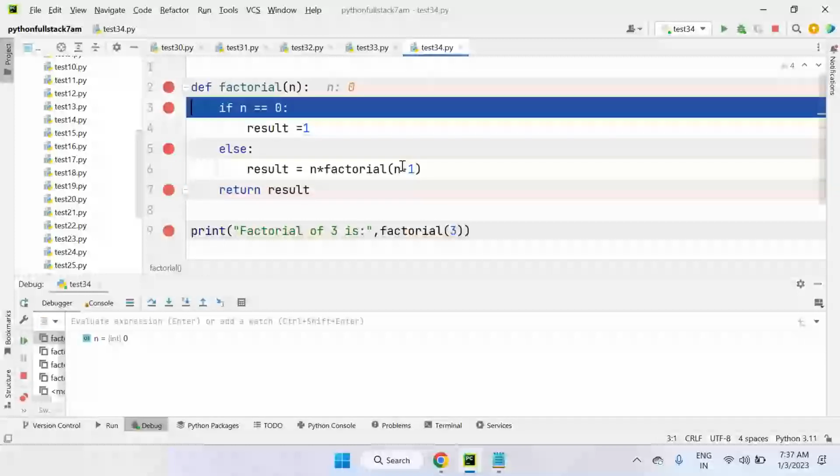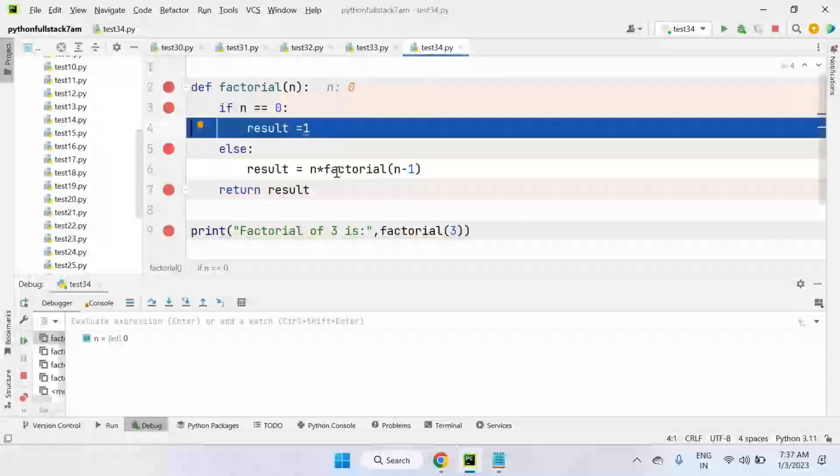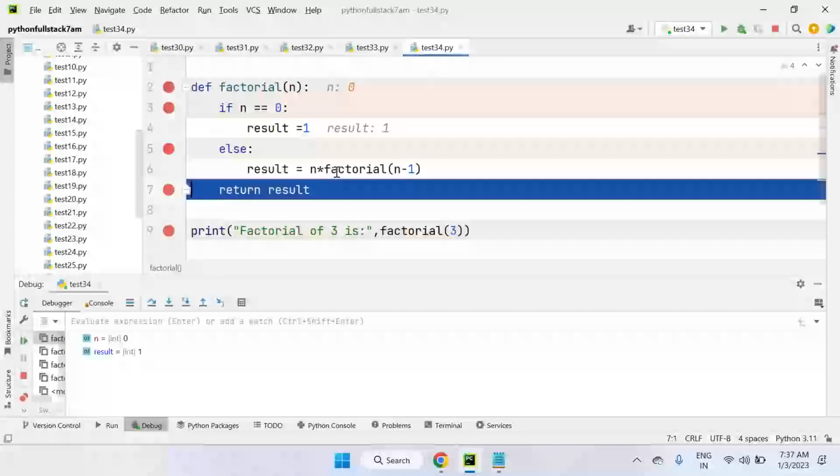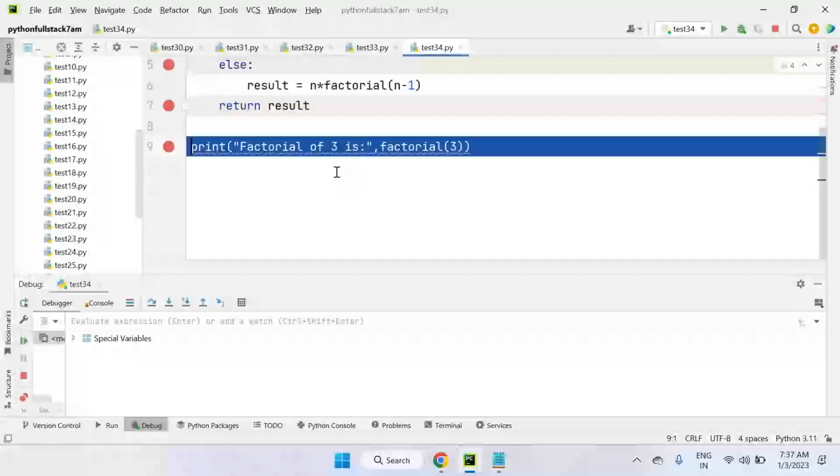N value 0. Now you can see n value equal to 0 is true. Then what will it return, sir? 1 only, because factorial of 0 is 1. Then it will collect the return value. Right now result is holding 1. It will go back: 1 into 1, 1 into 2, 2 into 3, 6. The value 6 is coming.